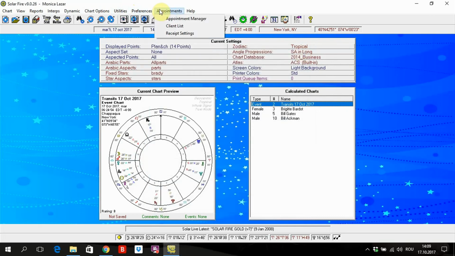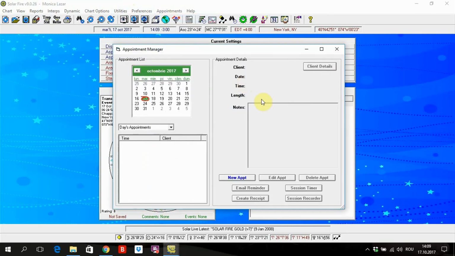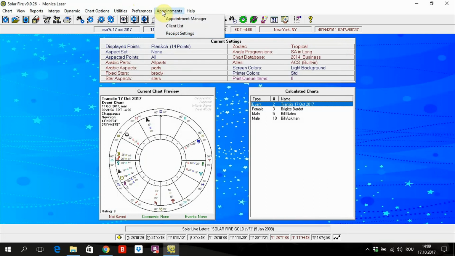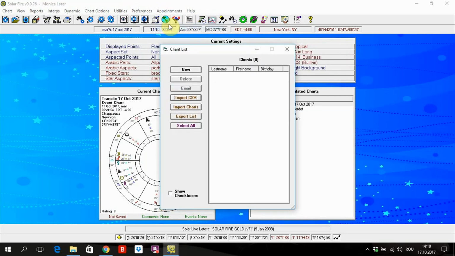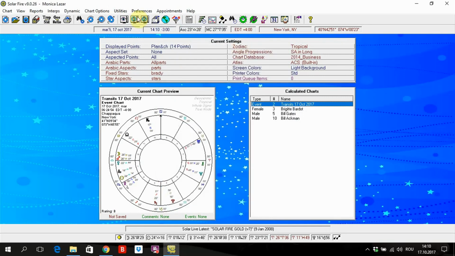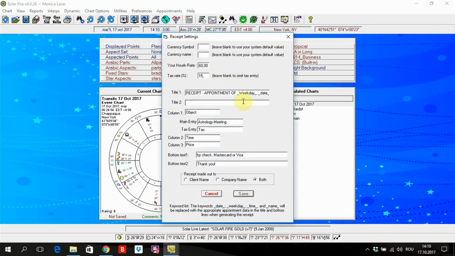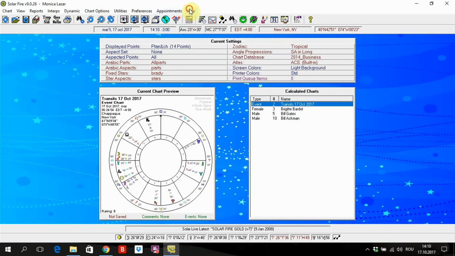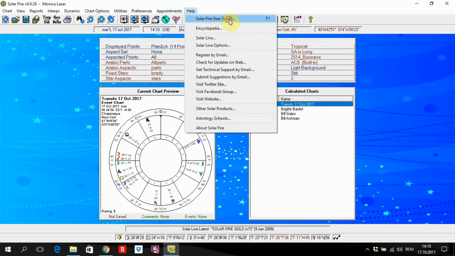About appointments. If you want to manage your appointments with your friends and clients about the meetings with them, you can manage here, but I don't use it. Client list, you can import or export the list. Receipt settings, if you want to generate receipts for your clients. About help, Solar Fire user guide.